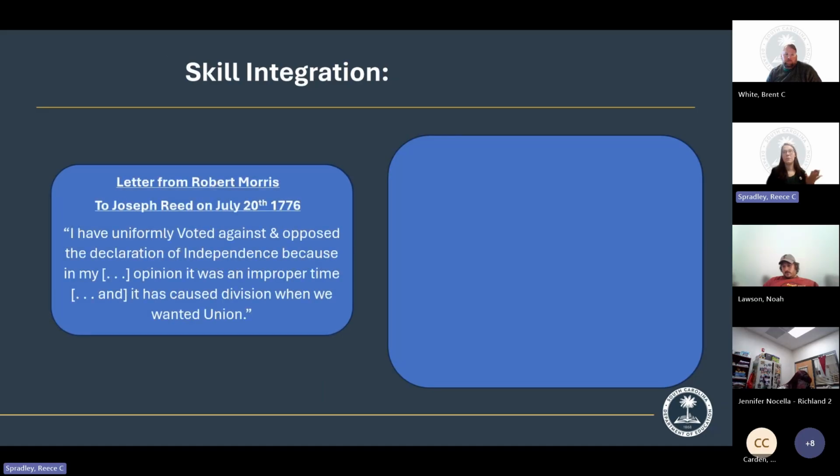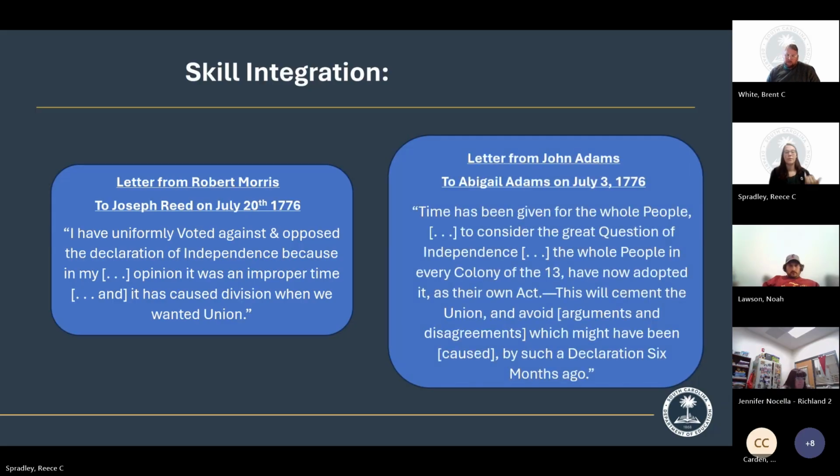So here, if you will read on your screen, we have an excerpt from a letter from Robert Morris to Joseph Reed in 1776. And then a letter from John Adams to Abigail Adams, also that same month in 1776. What do you notice about these 2 sources side by side?